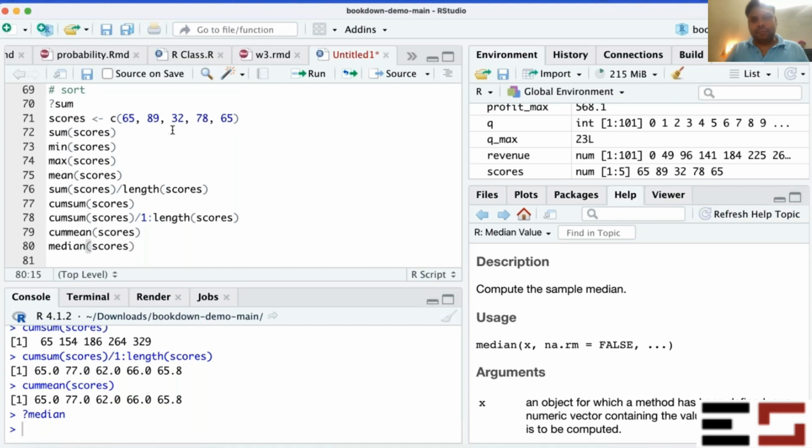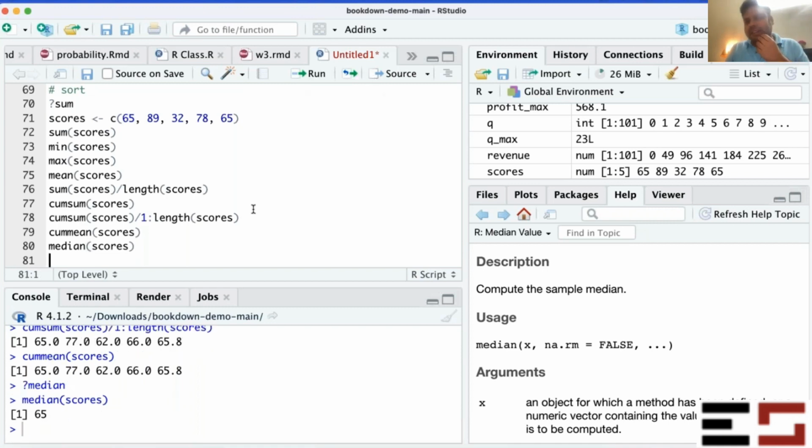What is the median? 65. That's right, so it's 65. So we should get 65, right? Let's run this. Please note that 32 is not the median. Median is the value at the middle position of the sorted vector. First it's going to sort it and then it's going to choose the middle position. So median of scores should be 65, and indeed it is 65.